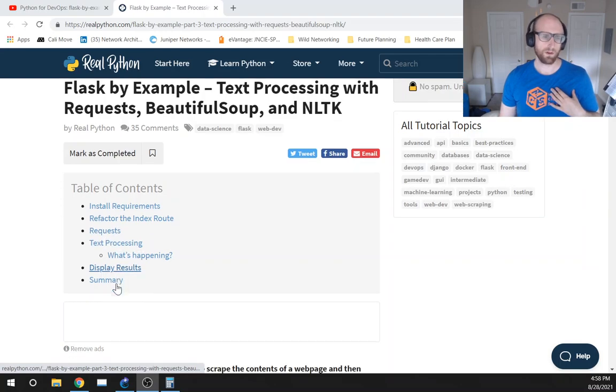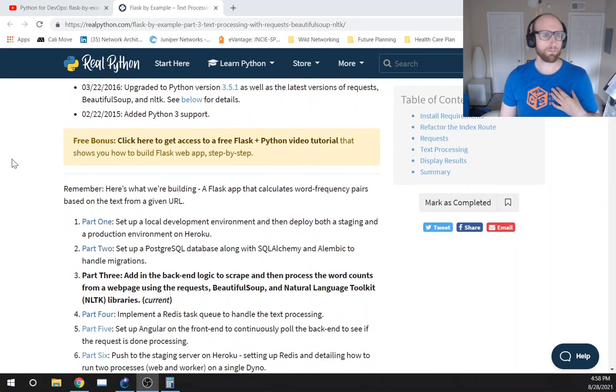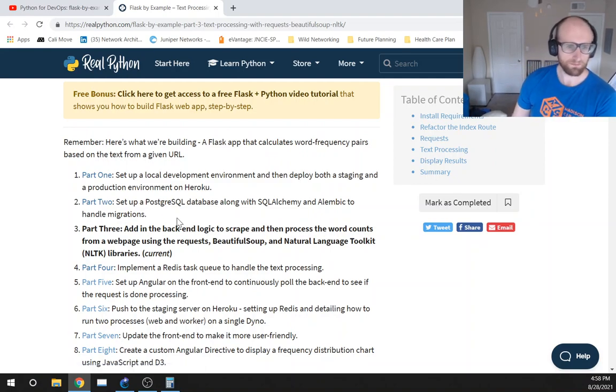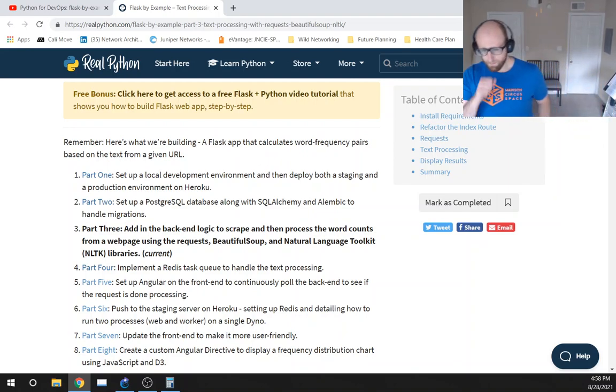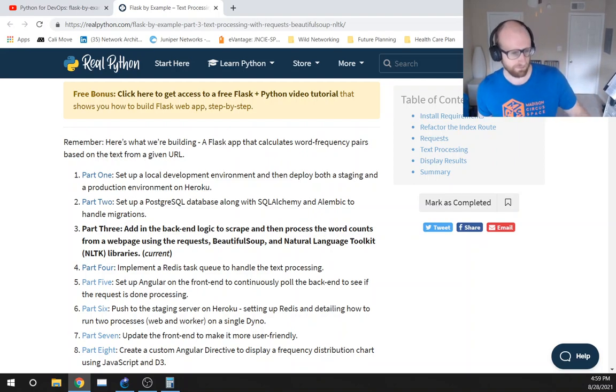We've got a number of things here. Here's a summary of what we did in part one and part two. So we set up a local development environment and then deployed both a staging and a production environment on Heroku. I remember doing that. That worked just fine.